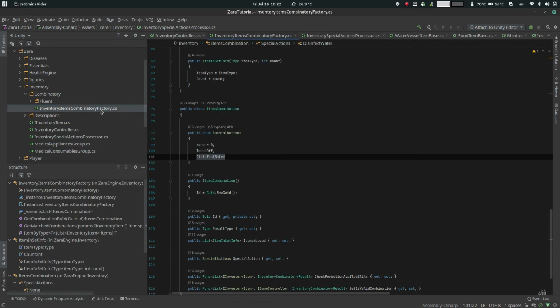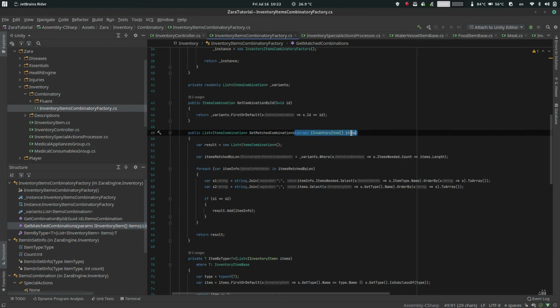Let's assume you have some inventory items selected in your game and you want to craft with them. First, you need to know what combinations are registered for these items. You call the inventory items combinatory factory instance's get matched combinations and pass there a list of your items. What you'll get in return is the list of all combinations found for these items. It is a complete match. I mean, if you have 3 items in hand, it will not return combinations with only 2 of them. All returned combinations will contain all 3.